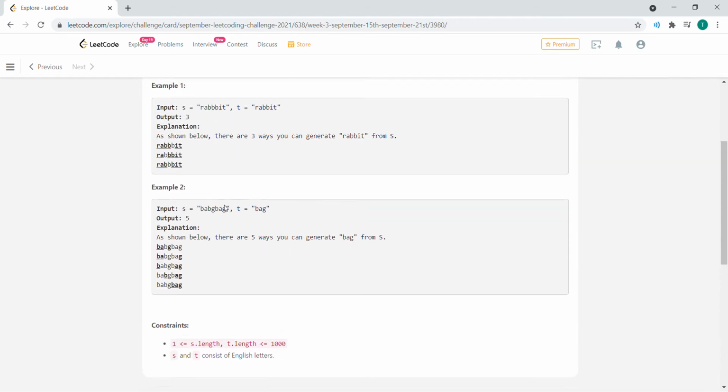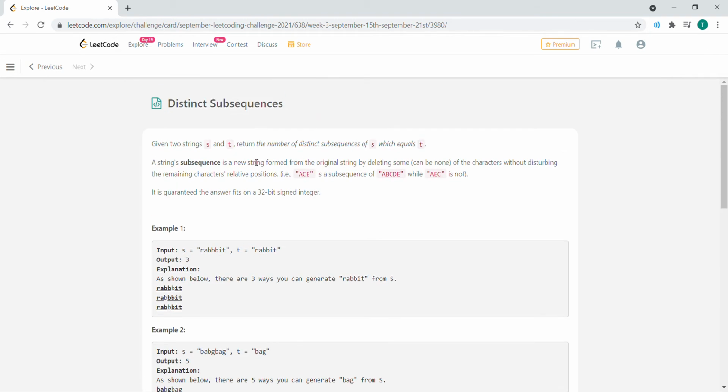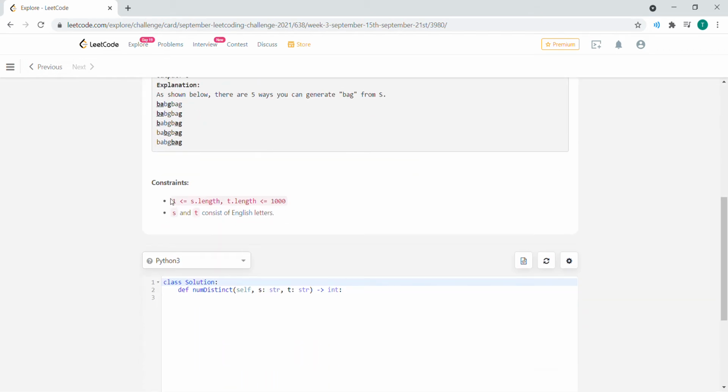We have another example where we can make t from s, and we can make it 5 times because we can use different orderings of the characters in s, as long as we don't disturb the remaining characters' relative positions, and we can delete some or none of them. Basically, our constraints are that the lengths of s and t are between 1 and 1000, and s and t consist of English letters.